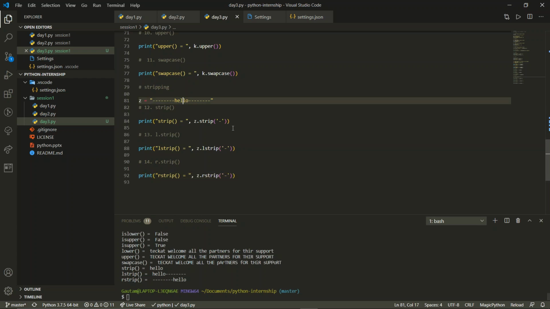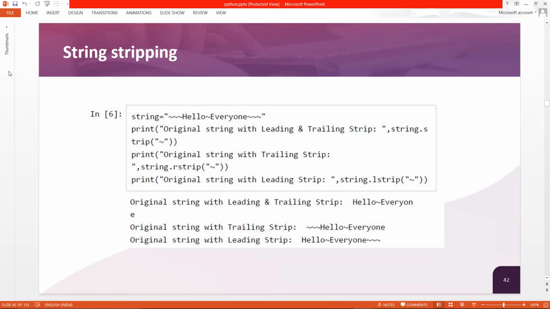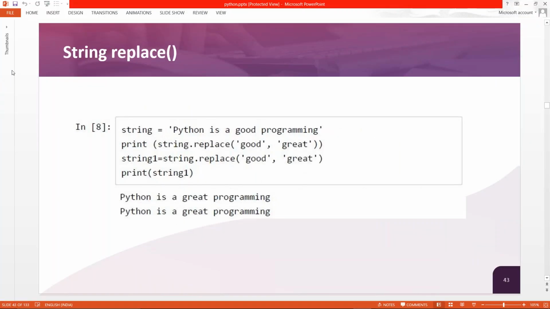But if you have something inside a string, for example, a dash inside a string, it won't affect it. It won't touch any values inside the string. The value that you're going to strip should be continuous. Then only it will take effect, or else it won't. So now stripping is done.